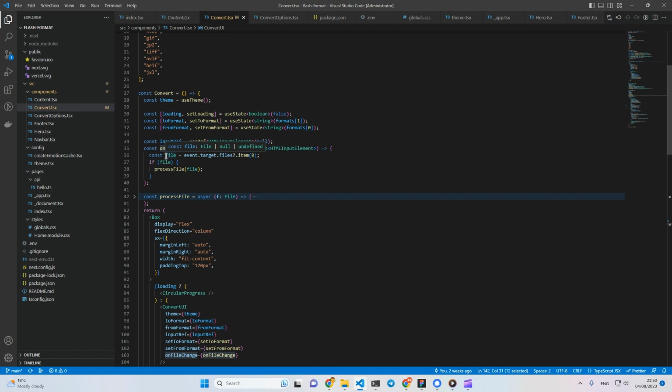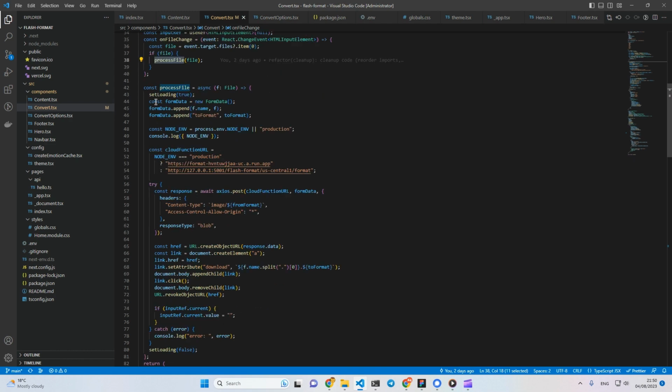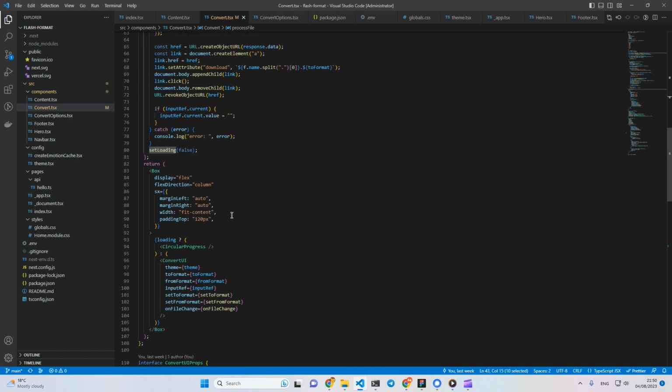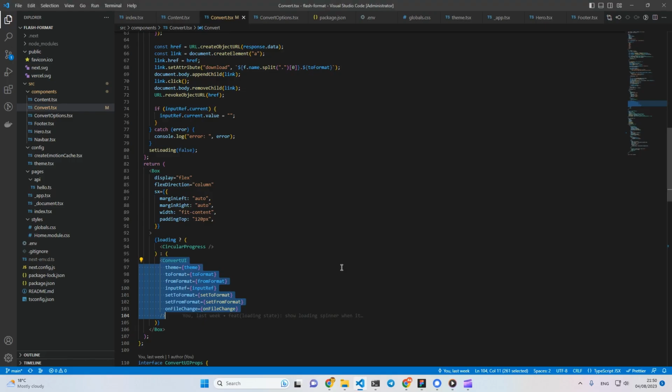So here what we do is we grab the file from the event and we call process file. Process file is where all the magic happens. We call set loading true, and what that does is show the circular progress spinner instead of the actual UI, just as in the design. So instead of showing this bit, we begin to show a spinner.